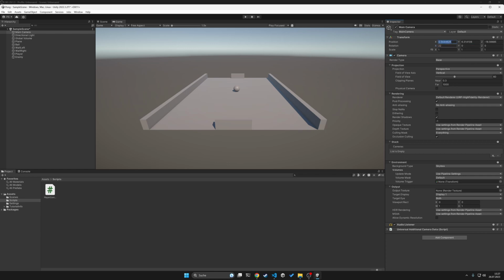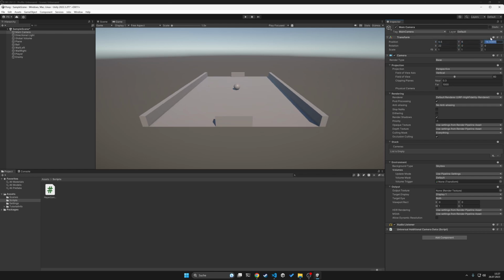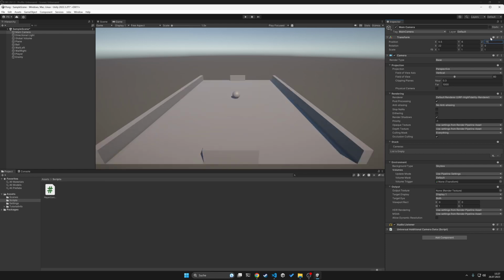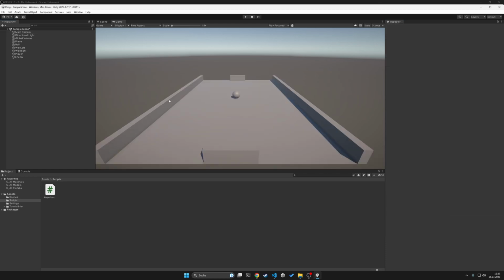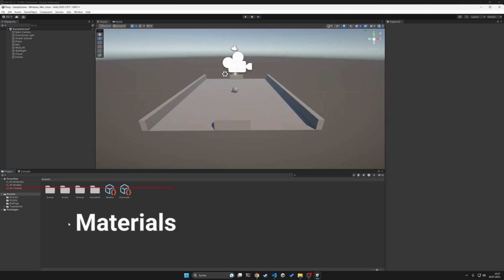We can also clean up a bit the values for the x-axis position and also for the y position. And we should clean up the z position. Let's say -15. So the game looks a bit gray, so we should probably add some colors. In order to create colors, we create materials.